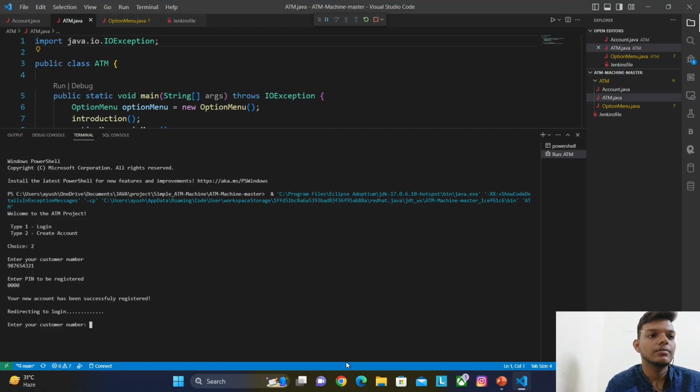Now we are going to enter the customer number that we created. We have entered our customer number, then we are going to enter our PIN. Here, as shown, we have used the PIN 0000.